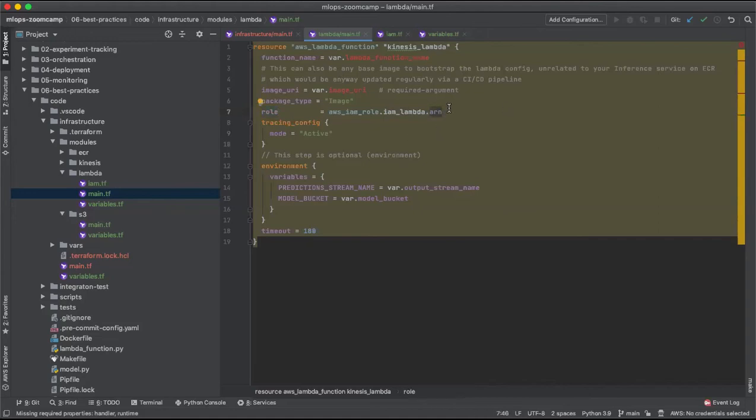The other thing, like I explained, is that if we are declaring a package type as image, then we'll be needing the image URI as well. So let's assign variables for your Lambda function and image URI both.